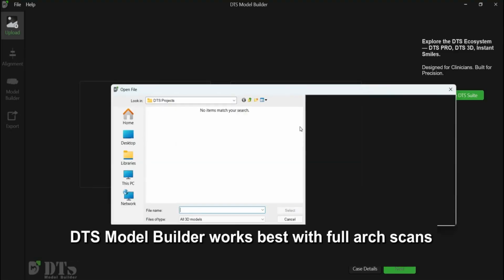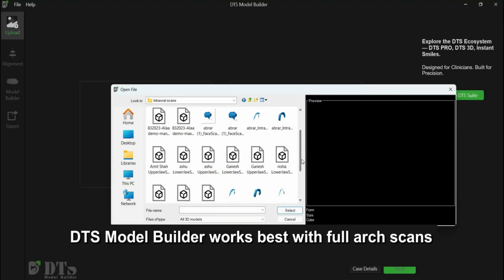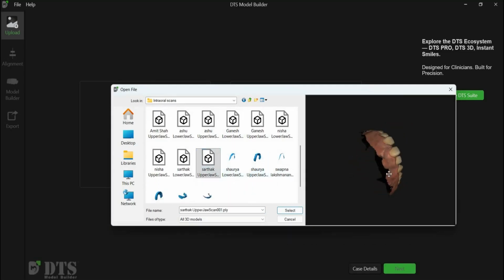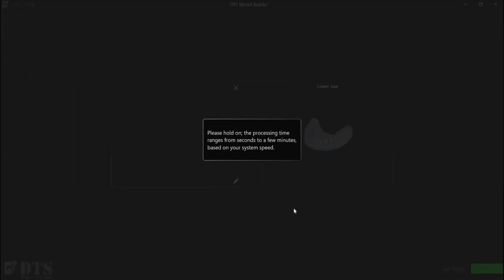To upload your scan, simply click inside the upper jaw or the lower jaw box, depending on which arch you would like to load. When you select a file, a thumbnail preview will appear, allowing you to quickly verify that it's the correct scan before uploading.